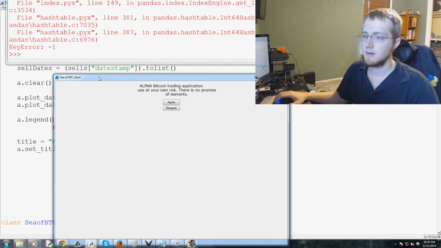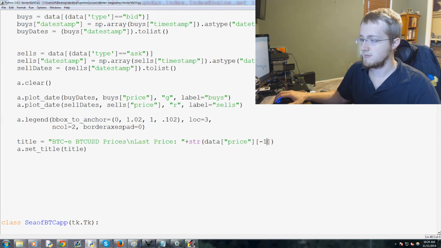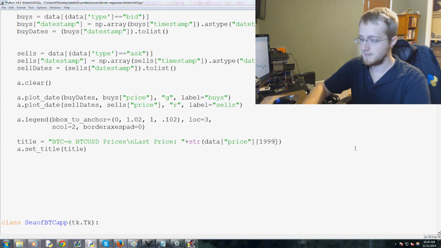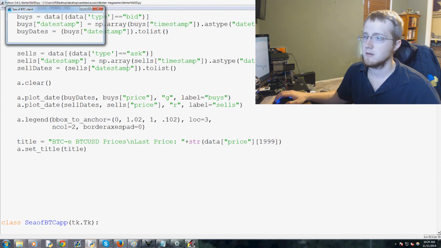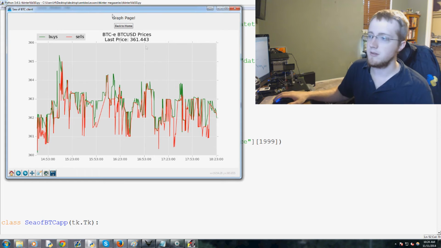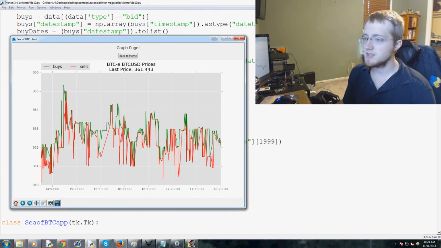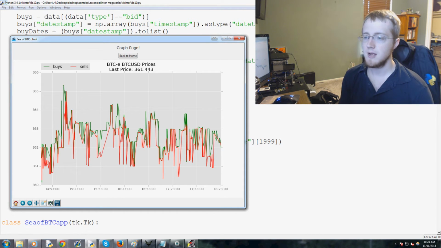We did not. Right, key error, because it's actually a data frame, so let's do 1999 instead. Okay, so now we get even better, last price. And maybe while I'm yapping, that will get an update, we'll see.